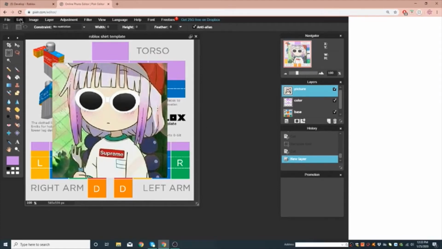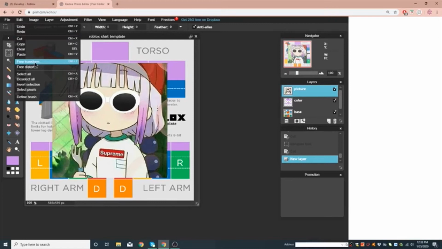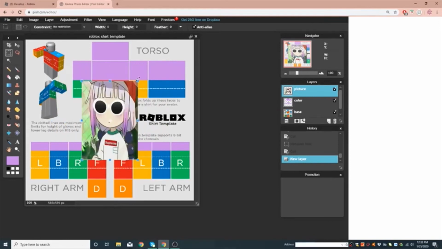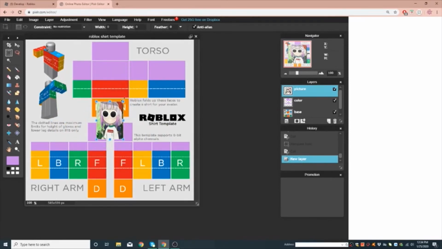So now you go to the little bar at the top of the screen that you clicked on earlier. You're going to click on edit and then free transform. And it should allow you to move the image however you'd like. And you can just place it wherever you want on your shirt.